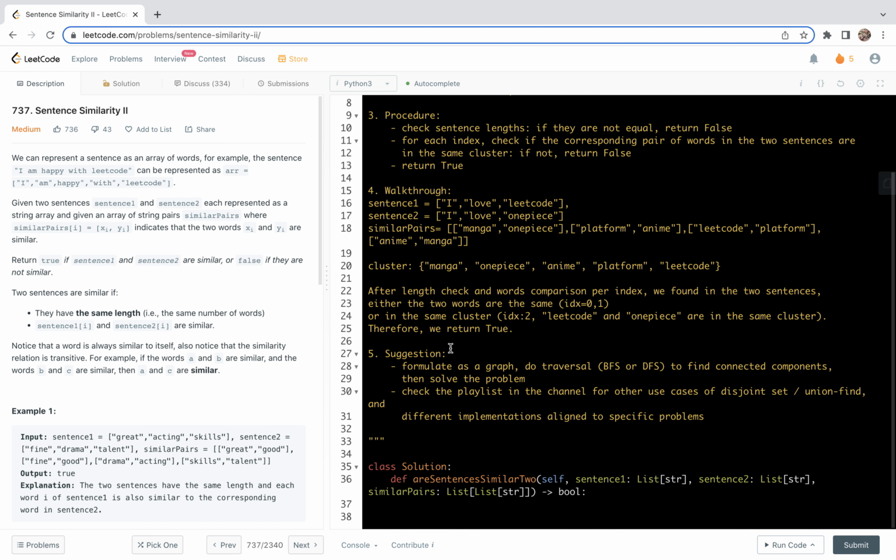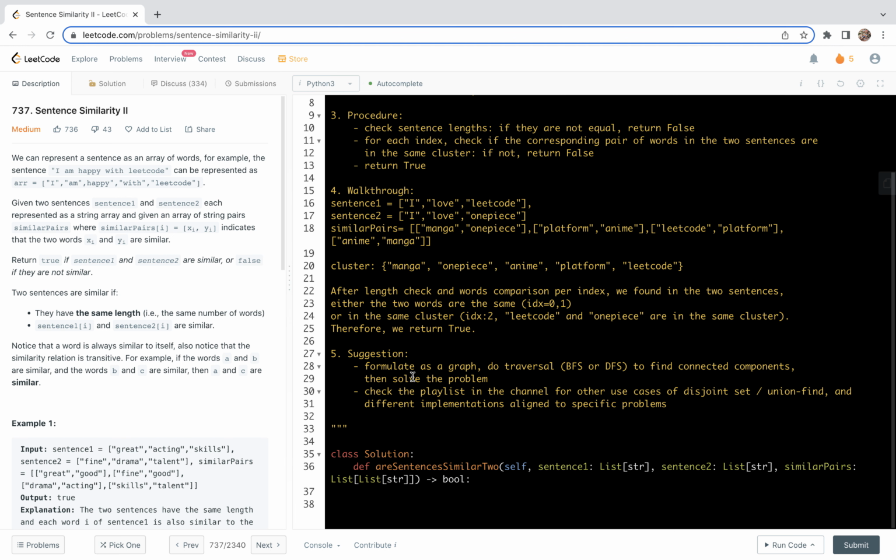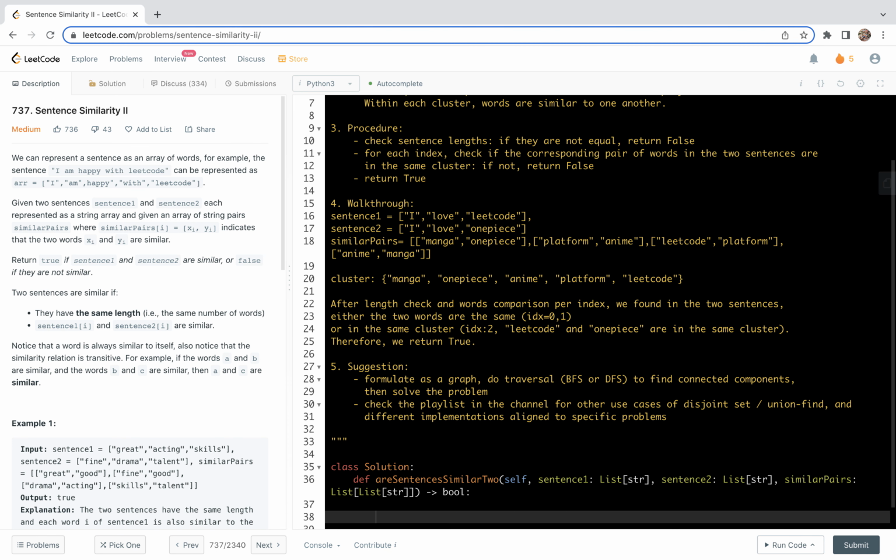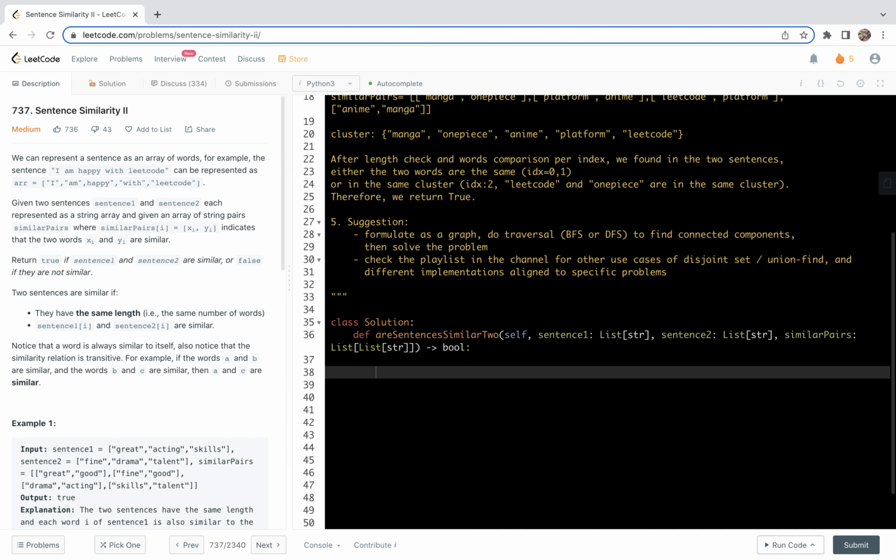With that said, let's look at some suggestions. We can also formulate this problem as a graph. Then we can do traversal, either breadth first search or depth first search, to find connected components, and solve the problem. In the graph, the connected component corresponds to the cluster here. Another thing is that I encourage you to check the playlist in the channel for other use cases of the disjoint set and union find method, and the different implementations aligned to specific problems. With that said, let's have a look at the solution code to this problem.